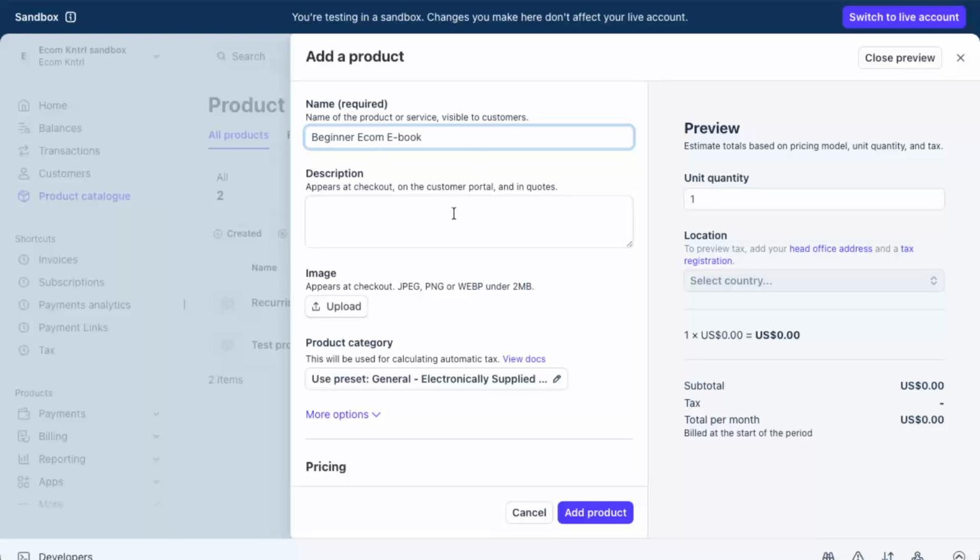Below that, click into the description field. Here, briefly explain what your customer is getting, mention what's included, the format of the digital product, and the main benefit. A good description helps reduce confusion and can improve conversions.